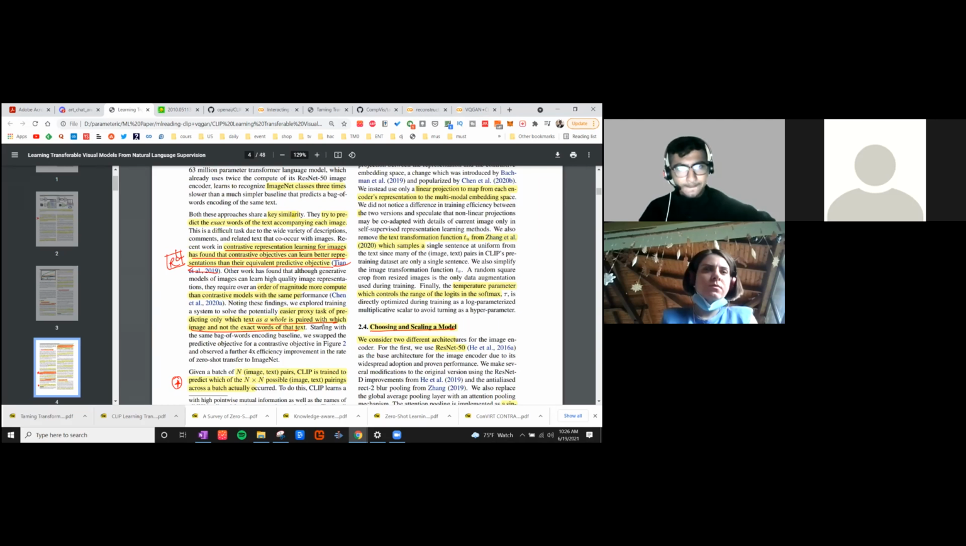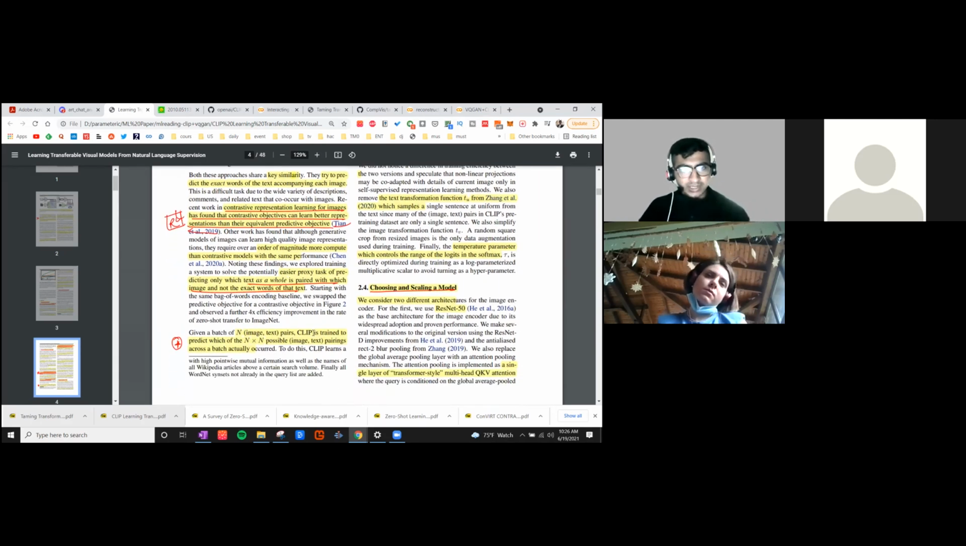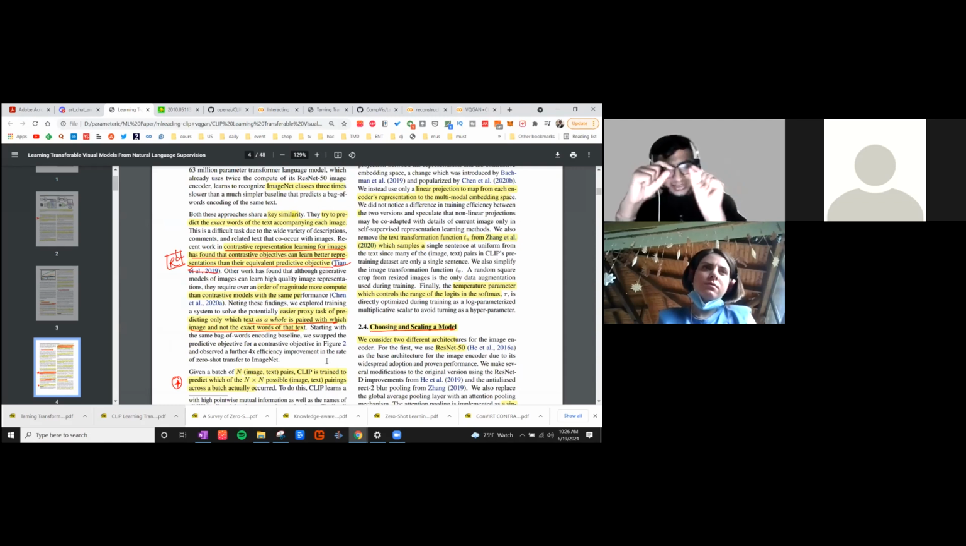Equivalent. Given a batch of N text-image pairs, CLIP is trained to predict which of the N by N possible image-text pairings across a batch actually occurred. So out of all N by N, it will be able to maximize the similarity of those one-to-one matchings. In the same CLR blog, we saw N was equal to 2.